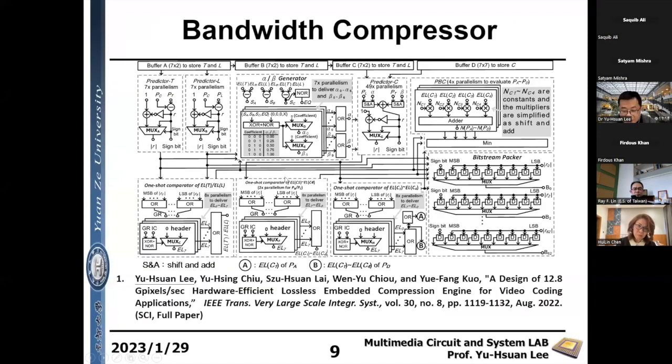So here is our second research topic. You can see here, we have developed the algorithm down to the chip architecture. Here is some architecture, especially for the digital circuit. Inside the chip, we have 4 stages, including the buffer, the bitstream packer, and the one-shot comparator. With this functionality, we published this work in the IEEE Transactions on VLSI Systems. Okay, so that's the second research topic.